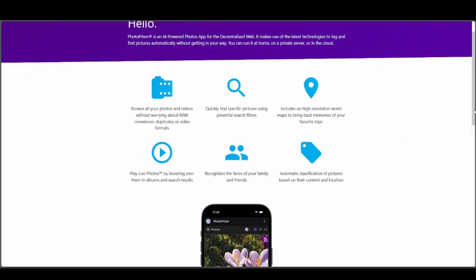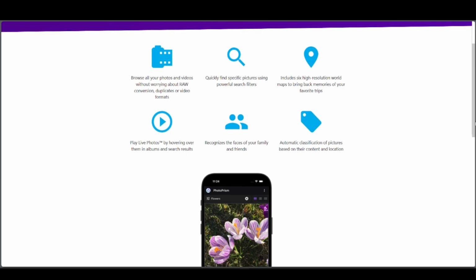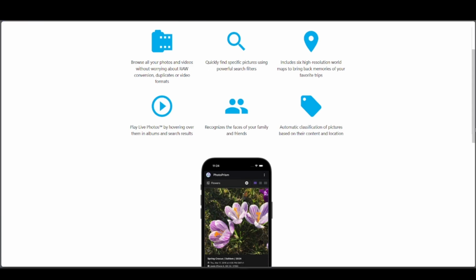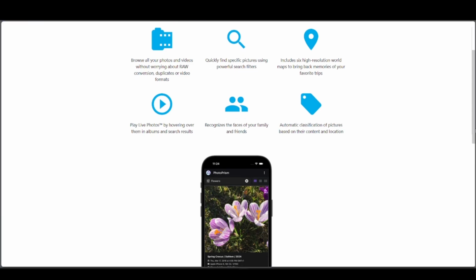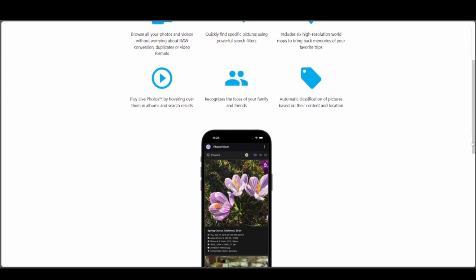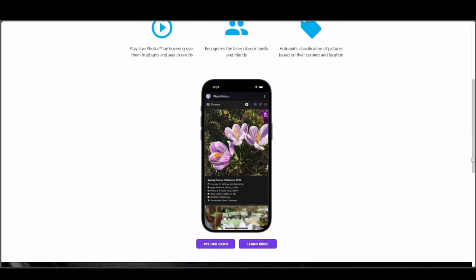Now going to the pros and cons for Photoprism. For the pros, it has powerful AI tagging, excellent filtering and metadata search, RAW and video support, and works well with large photo libraries. But for its cons, it does require a heavier system, no native mobile apps, and the setup can be a bit complex for beginners. But other than that, let's just go ahead and move on to the next tool, which is Immich.